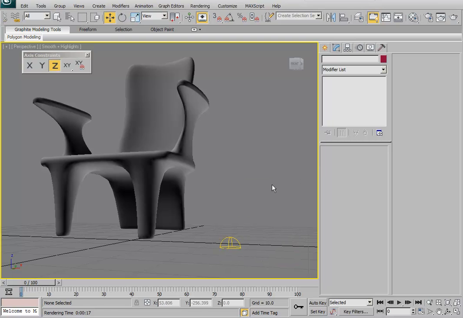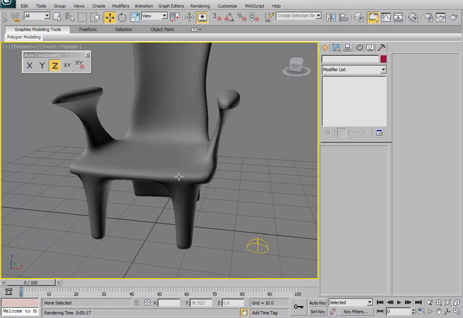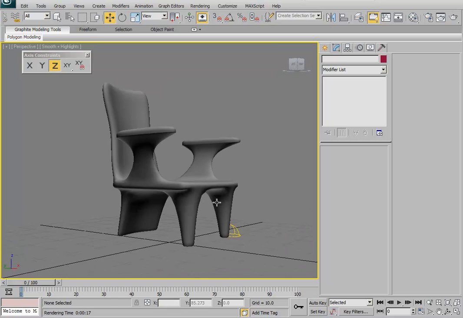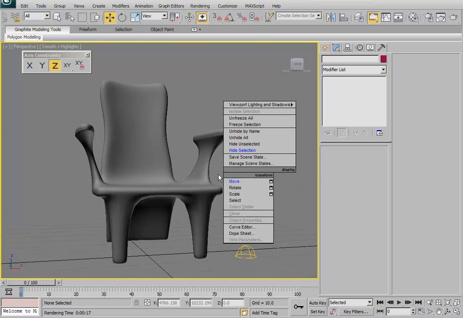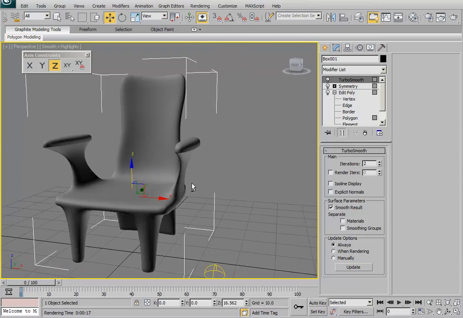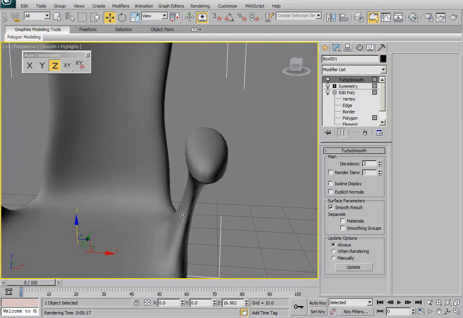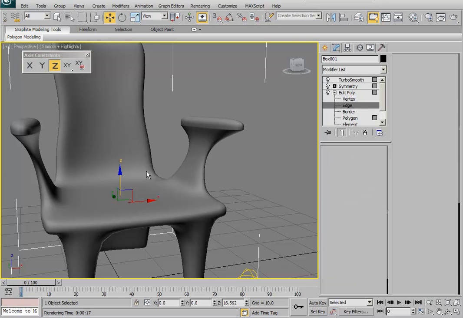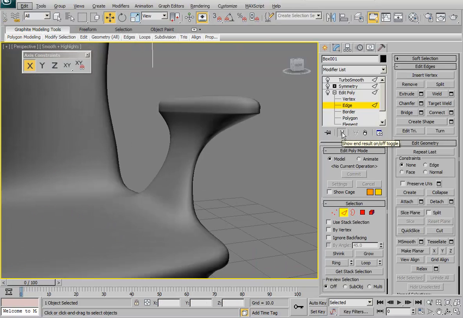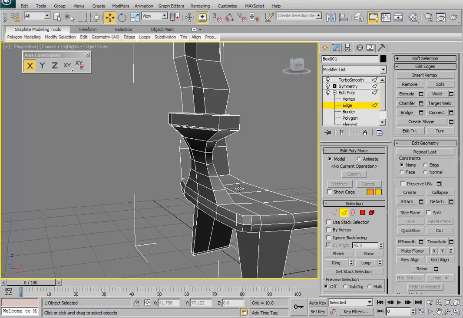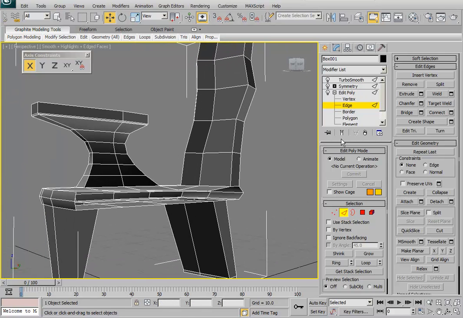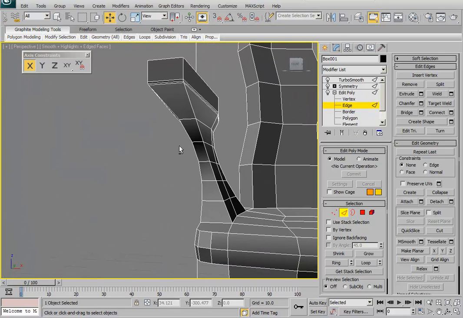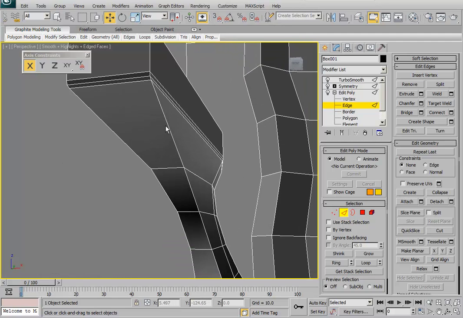Alright guys, from part 1, this is part 2 of the chair tutorial. In this tutorial we're going to look at how to make details into a hard surface model like a chair, using just the modifiers we already have on here. We're just going to go a little further into it. I'm going to turn off my show end result and go back to this default.